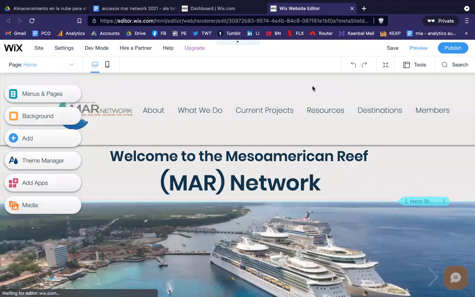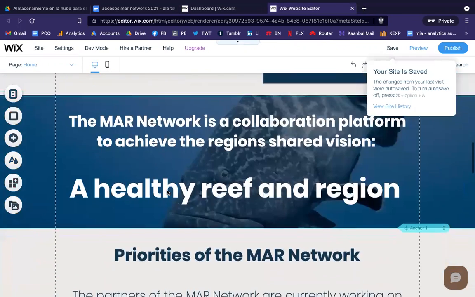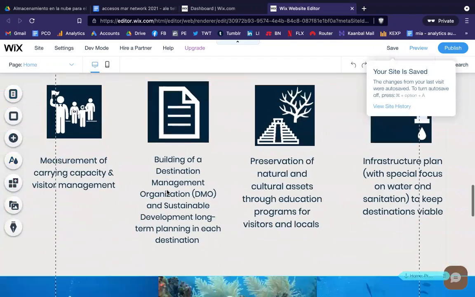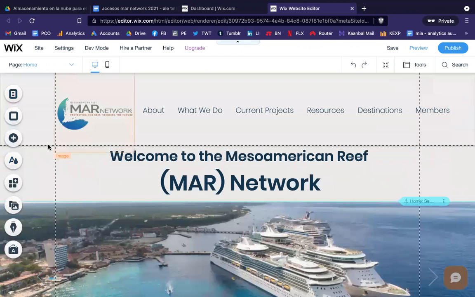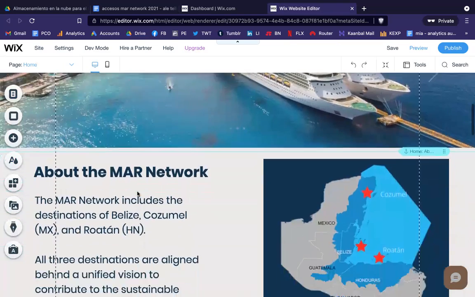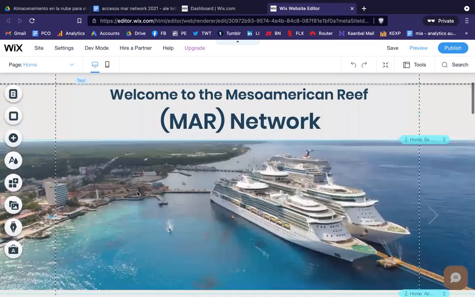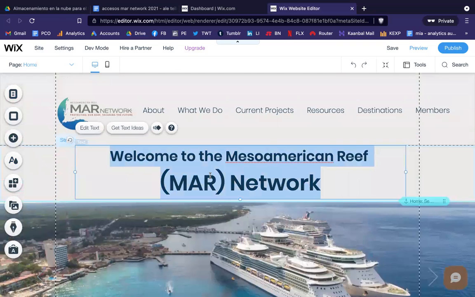Okay, so it's pretty easy. Wix sites are what-you-see-is-what-you-can-edit. As you can see, it divides the site using dotted lines and strips. Basically, whatever you want to edit, you just have to click on it. For example, if you want to edit this text, just double click on it.